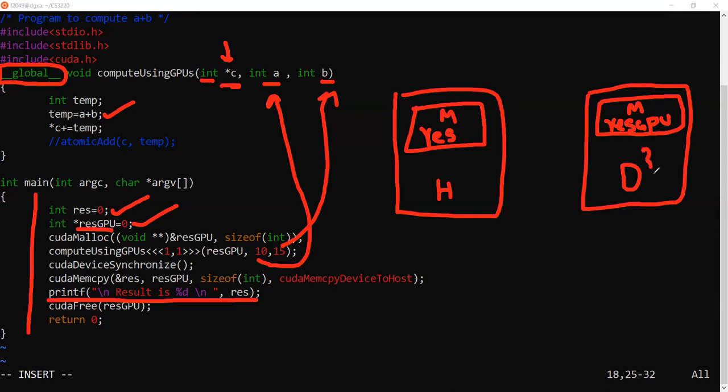Whenever a thread computes that addition, we are going to store the result into this device memory. After that, what do we have to do? We have to copy that result back into the host variable. Later, we are going to print that result with the help of the host variable. This statement is responsible for printing that result. Are you with me?